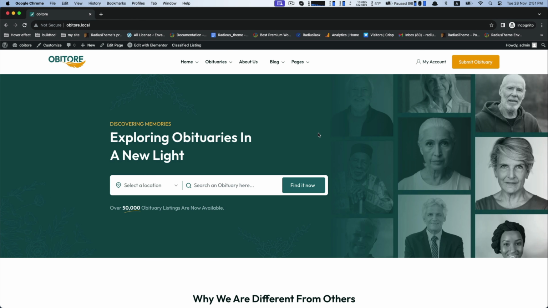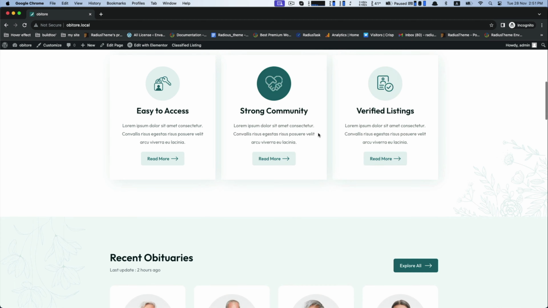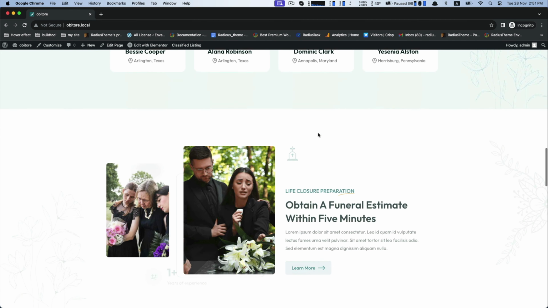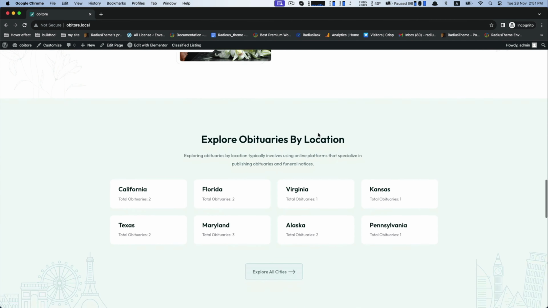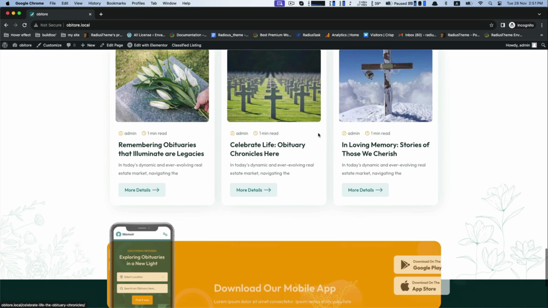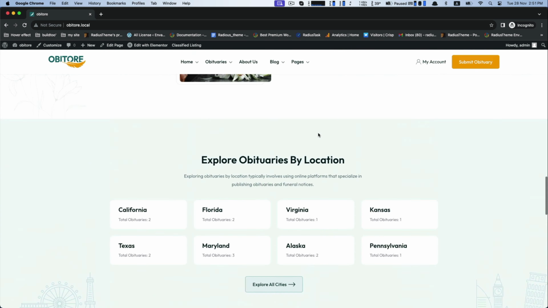This Obitore WordPress theme is fully responsive, WPML translation ready, with multiple advanced feature-packed and monetization ways to build a funeral website.